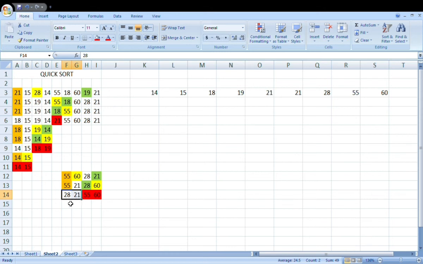Okay, now comparing 28 and 21, it will try to place 28 in the right place. Because these are only two numbers, it will check which is smaller. Okay, 28 and 21, and it will swap 28 and 21. Now 21 here, 28 here.